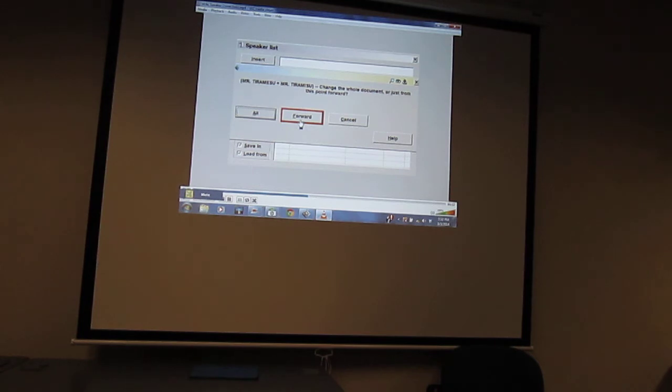But say you misspelled that person's name. It's like, oh my God, I have to go through 265 pages because I misspelled that person's name. No, this is how you do it. Go in there, speaker list, push change, all, and it changes it throughout the whole thing.